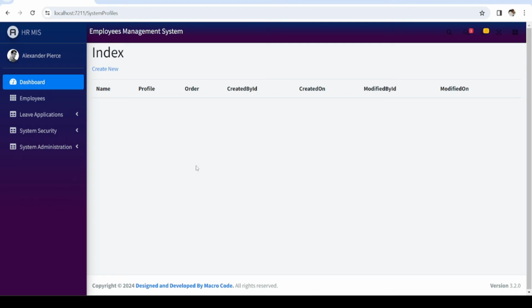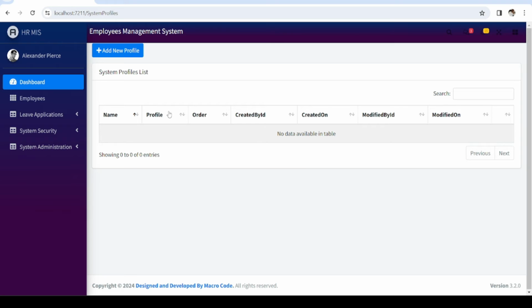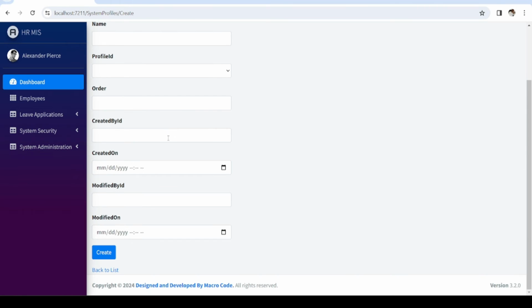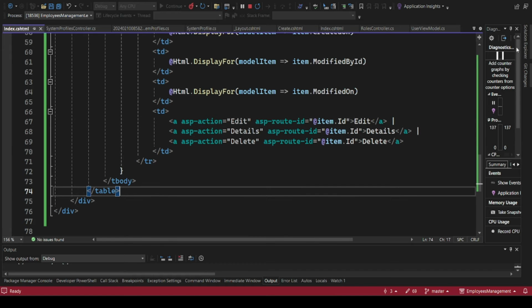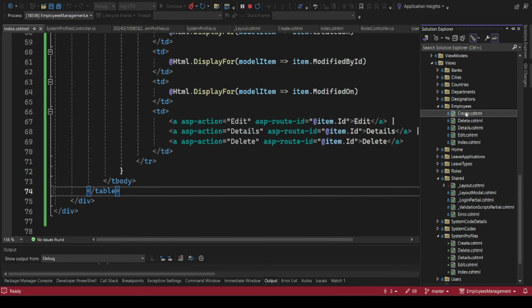we should have our table looking a bit better. So let's just wait and see. There you go. You see it is now within our data table. So to add a new profile, if we click add, it should take us to the create method, to the create form. You see, this is how it looks. So I want us to change that also so that we have a very good form.